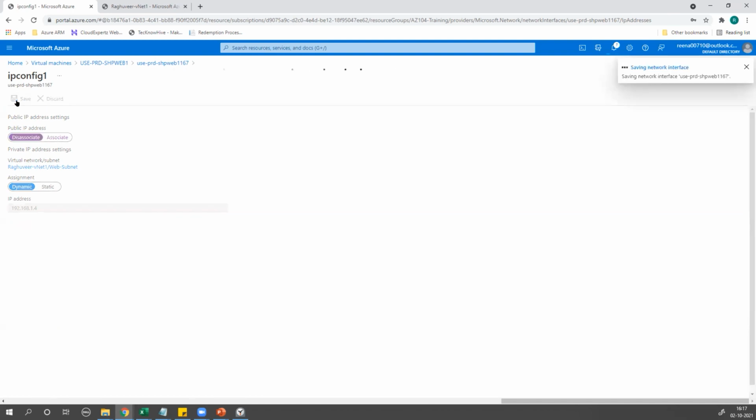Dissociation means you are just detaching the public IP, but this public IP will continue to remain in your subscription, and you will continue to get billed for it. So if you feel that you don't need this public IP in future, you can delete it. If you feel that you can reuse this public IP for some other service that you will provision, then let's just keep it. So we'll keep this public IP because we will need it in future. But I'm dissociating it from the VM. It's getting dissociated.